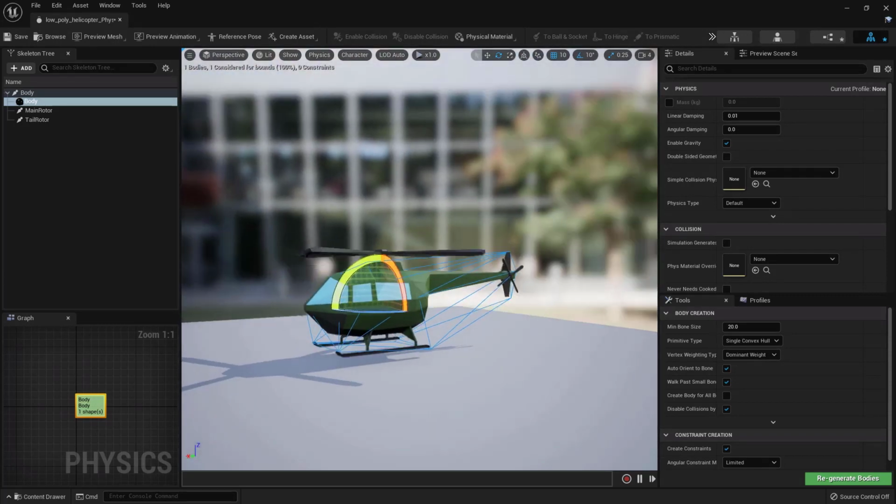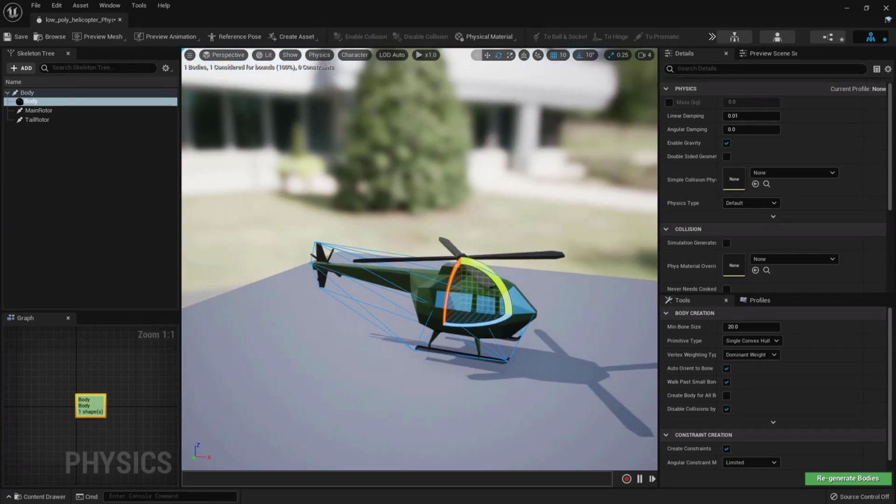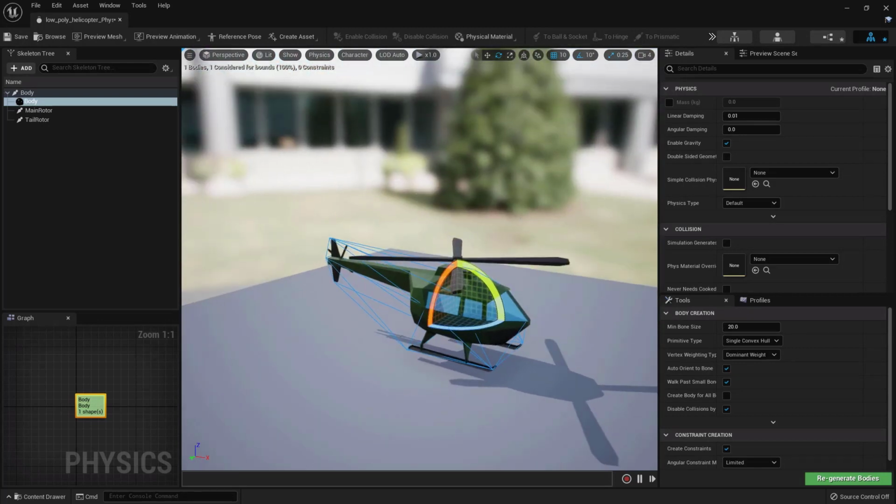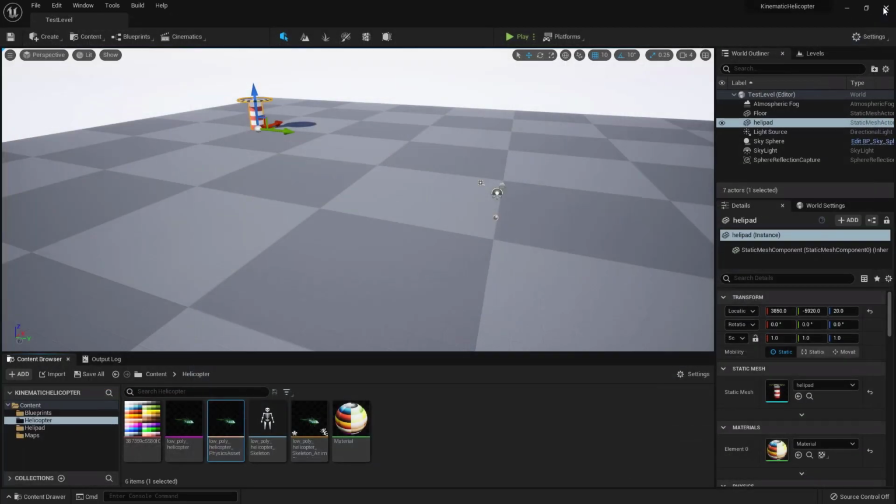And that looks pretty good. So we have encompassed all the parts of the helicopter that typically might collide with something. So we are good to go here. Let's just click save, and then we can close the physics asset.